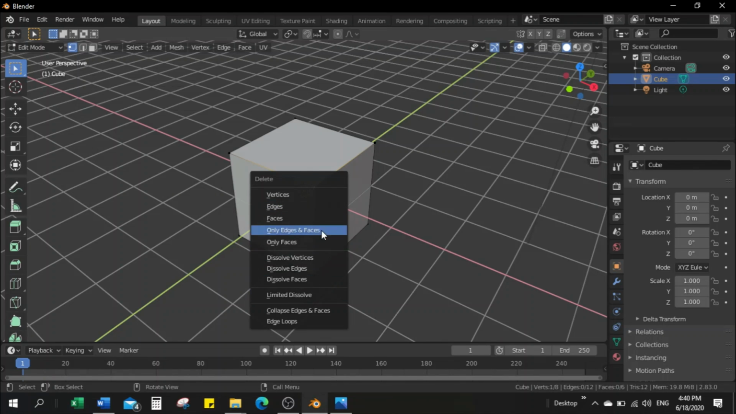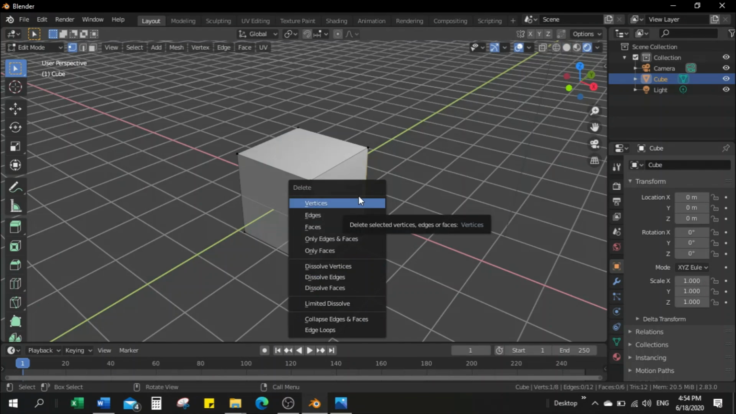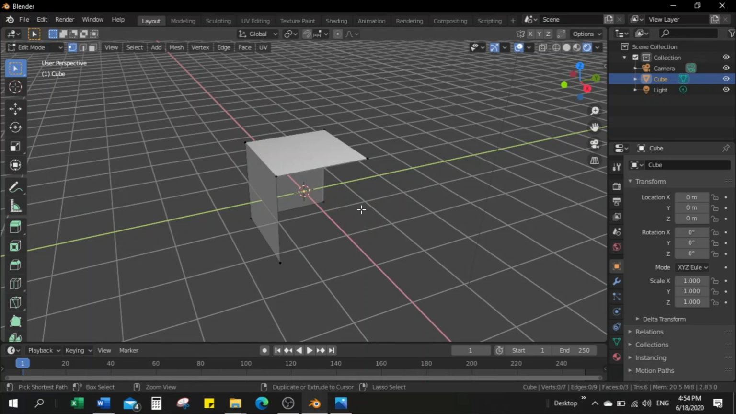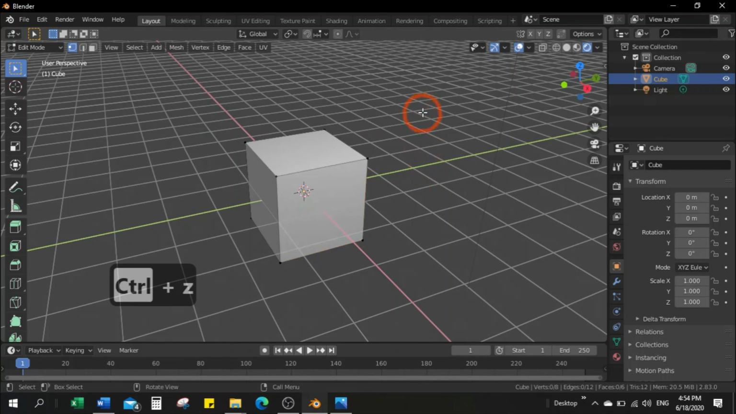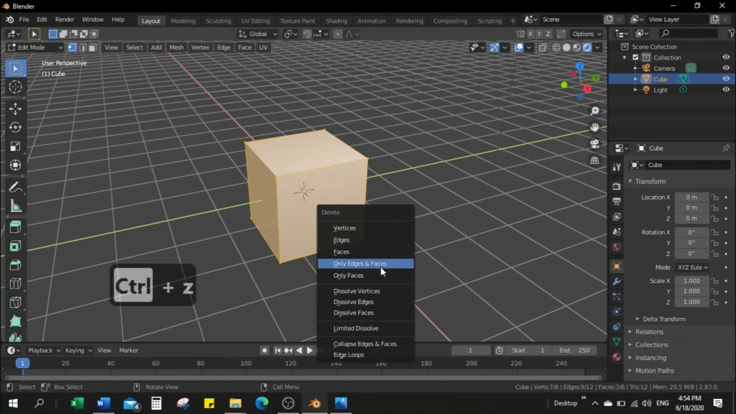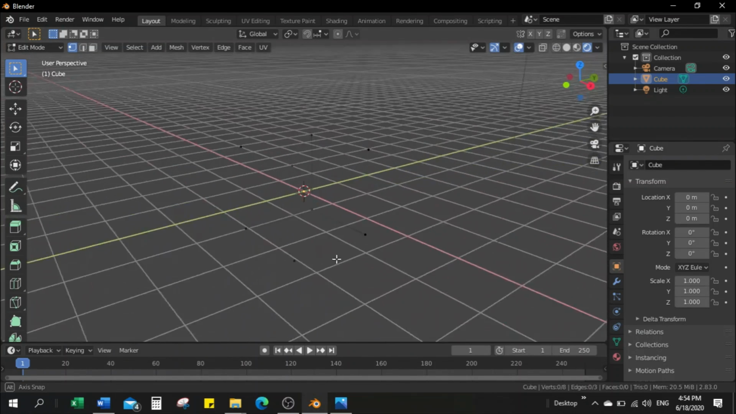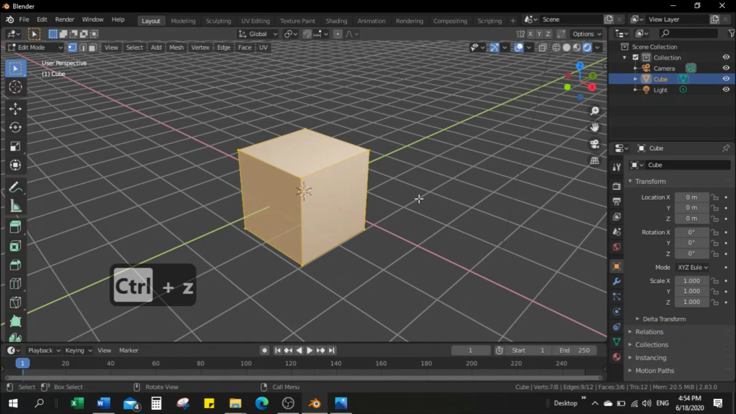For example, you can choose to delete the vertices, the edges, or the faces that you have selected, and each one will do something slightly different. If you delete vertices, it will also delete all connecting edges and faces of the vertices you selected. If you delete edges, it will also delete any faces formed by those edges, but it will not delete any vertices that also share another existing edge.